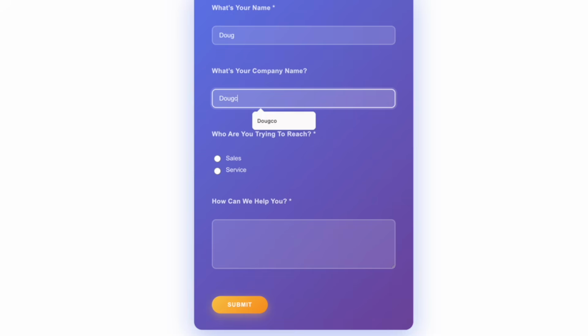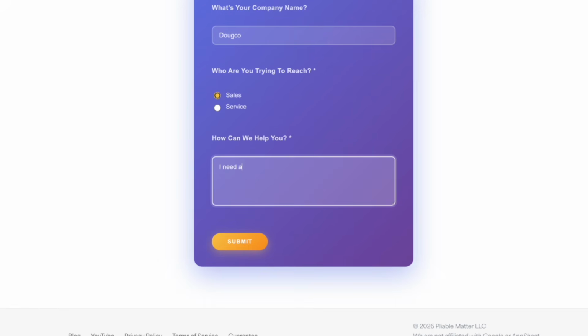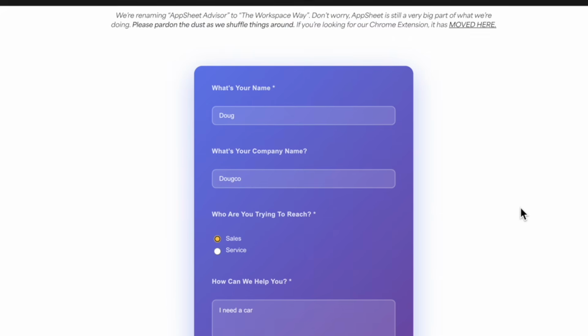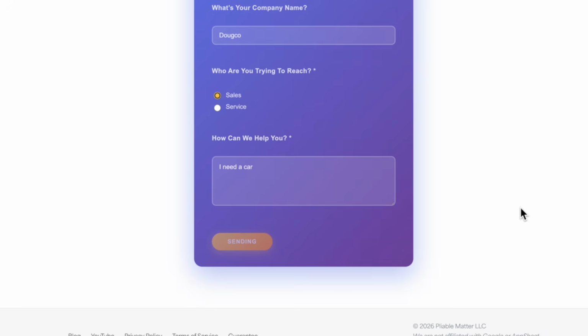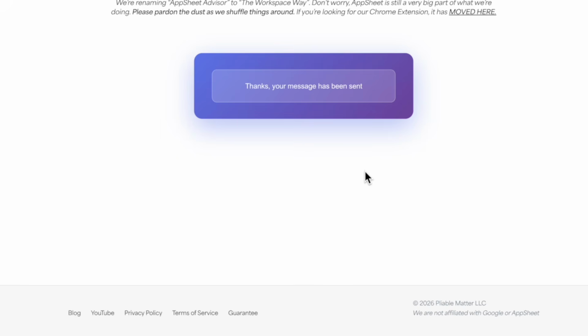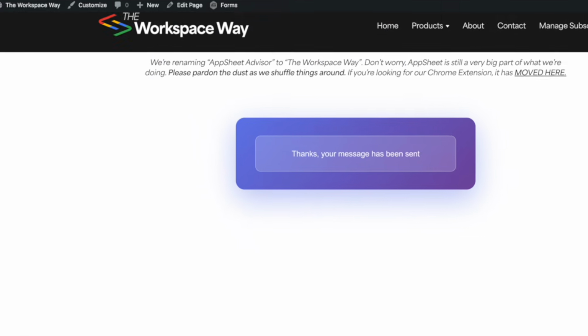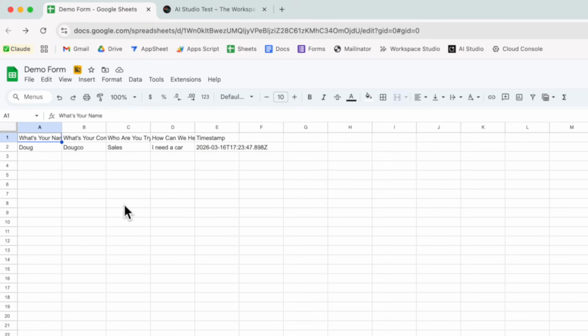So I'm just going to say Doug Co here. We will select this, and I'm going to say I need a car. All right, and I'm going to go ahead and submit that. It will take a second to process. And it comes back and says, thanks, your message has been sent. And now if I switch over to my Google Sheet, you see it's got a new row in there, including all the column headers for all my questions with all those values filled in.